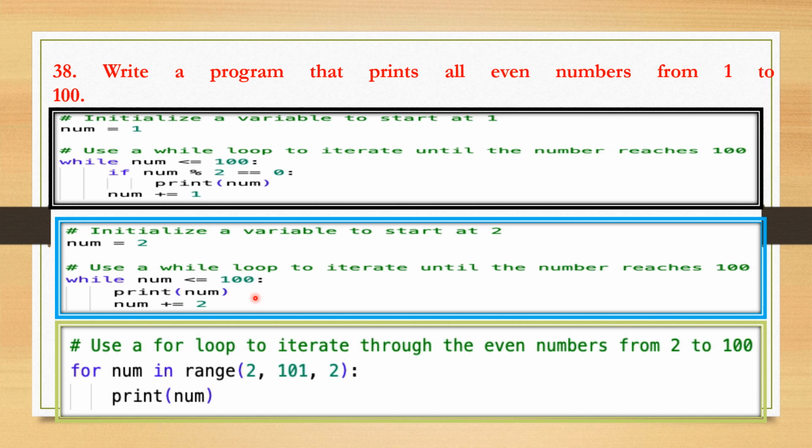And by incrementing num by 2 in each iteration, we are directly skipping the odd numbers and printing only the even numbers from 1 to 100. And the third approach in this is using a for loop.